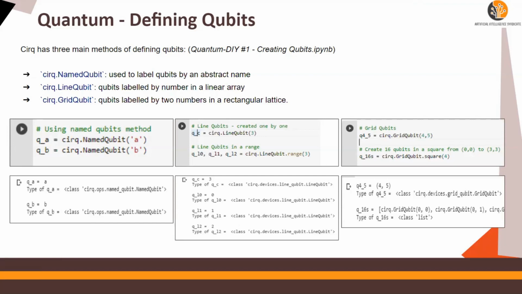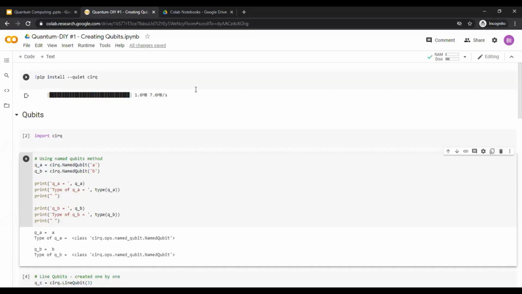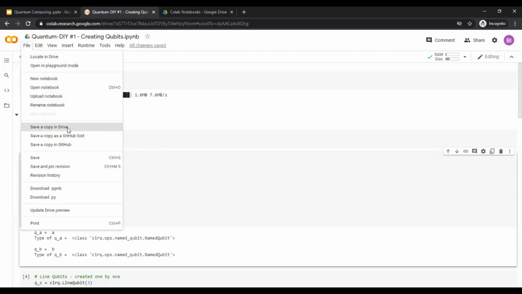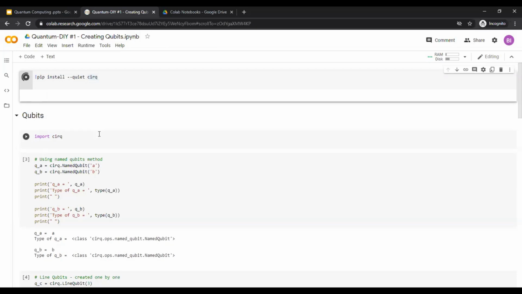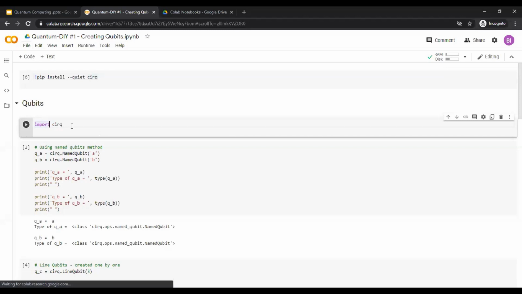Let's go to the code and look at how you define these qubits. You can access the notebook Quantum DIY1 creating qubits using the Google Drive link in the video description section below. Once you open this, go to File and say save a copy in the drive. Make a copy. Once you have made a copy in the drive, then you will start running this notebook. The first statement, pip install quiet cirq, is going to install cirq. Please note that the first time you have to install it. Then you import cirq.